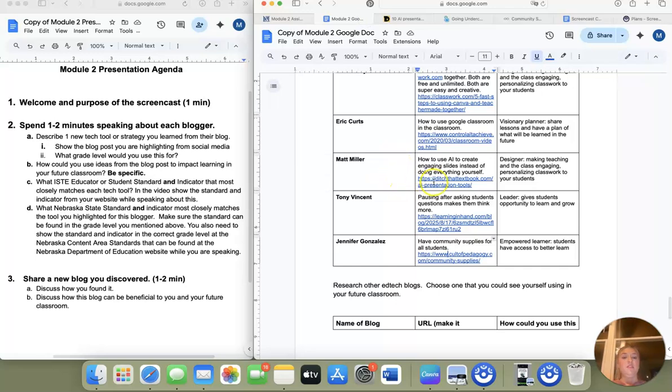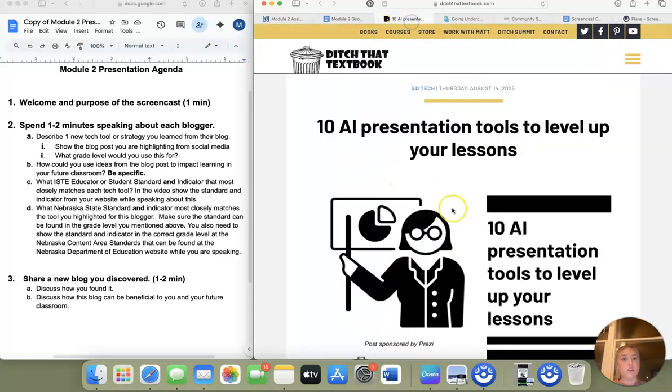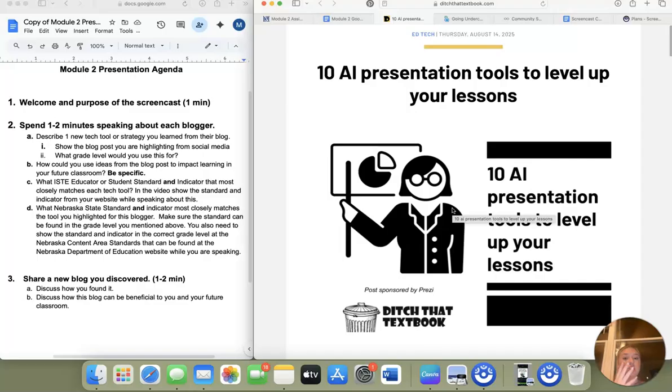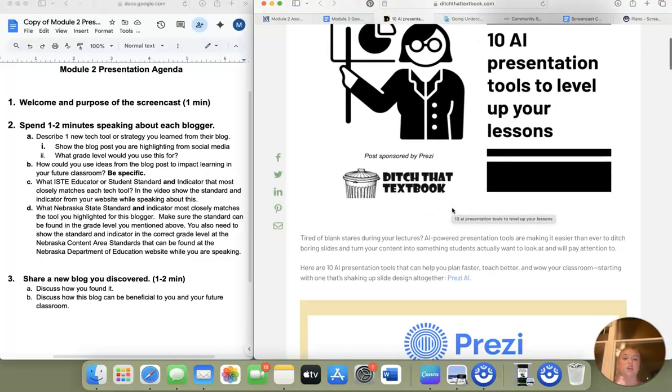All right, and then next we have Matt Miller. He brings up AI and how we can use it to up our presentations and worksheets and all that type of stuff.